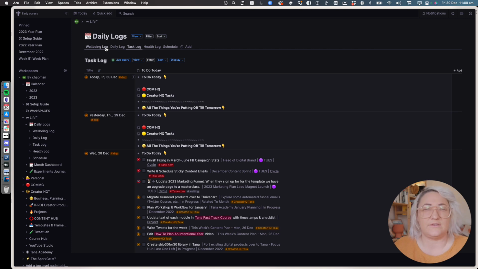Whatever fields you have on your daily page, you might want to set up different logs to be able to view those in different ways.